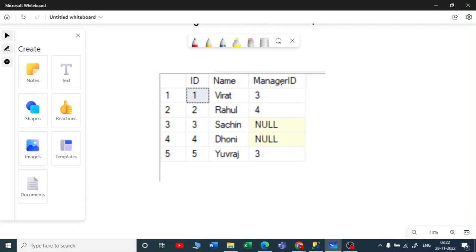The link for this creation I'll be giving you. So here you have ID, and suppose let me call this table the employee EMP table. Here we have employee IDs 1, 2, 3, 4, 5, and we have a name and the manager ID. If you look at ID 1, that is Virat, his manager is ID 3, and ID 3 is nothing but Sachin. So here the manager for Virat is Sachin.